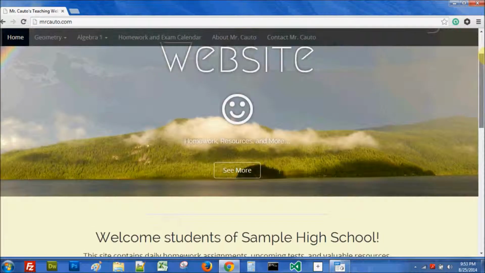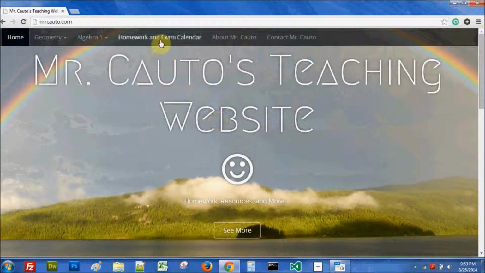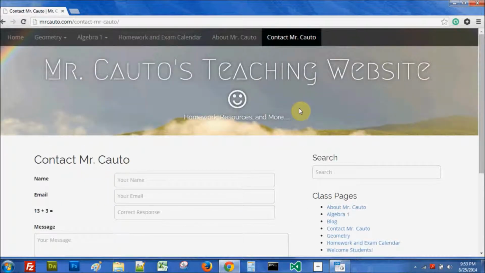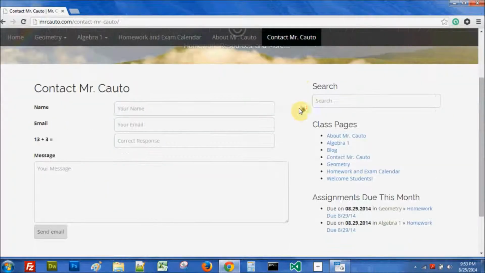Let's take a tour of some of the features in this website. One thing I want to point out is the homework and exam calendar. Everything's color-coded here. You can have homework, projects, and exams, and you can color-code it according to your different subjects that you teach. The last thing I want to show you real quick is the contact page. You're going to be able to put a contact form in here where students or parents can reach you.